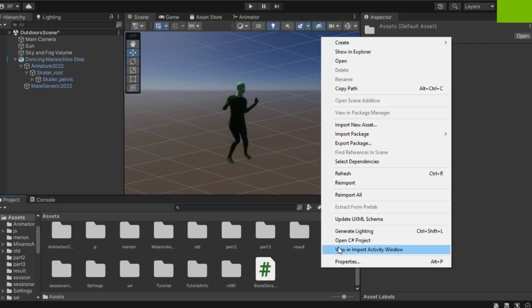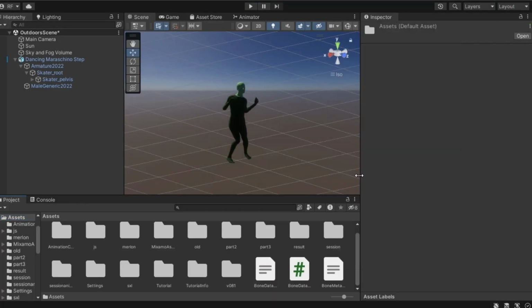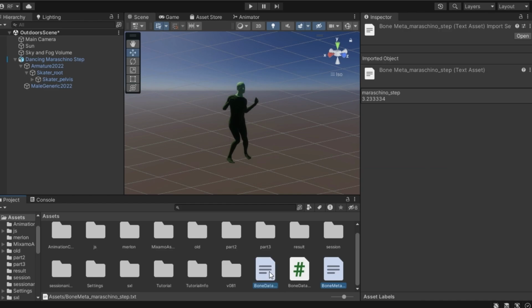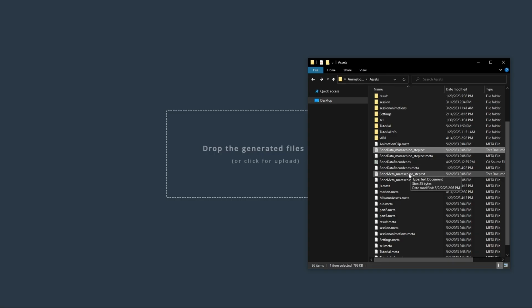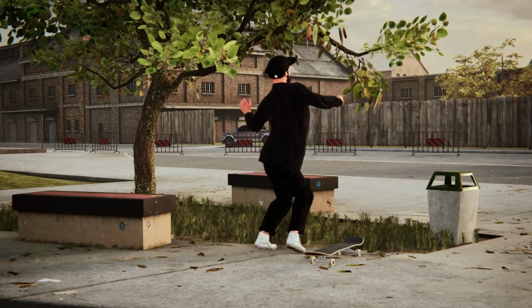If you right-click your Assets folder and hit refresh, you will see that these two new files will appear. Now open your browser and enter this site. Just drag and drop the two generated files. And we have our animation JSON file. If you reach this point, you should have a new animation to play in-game just like this one, and now you're an official XL mod maker.